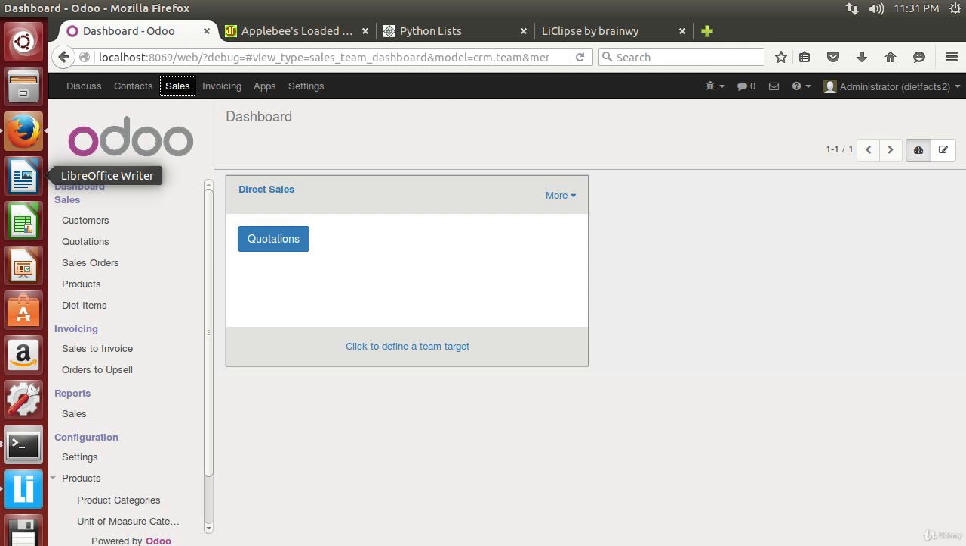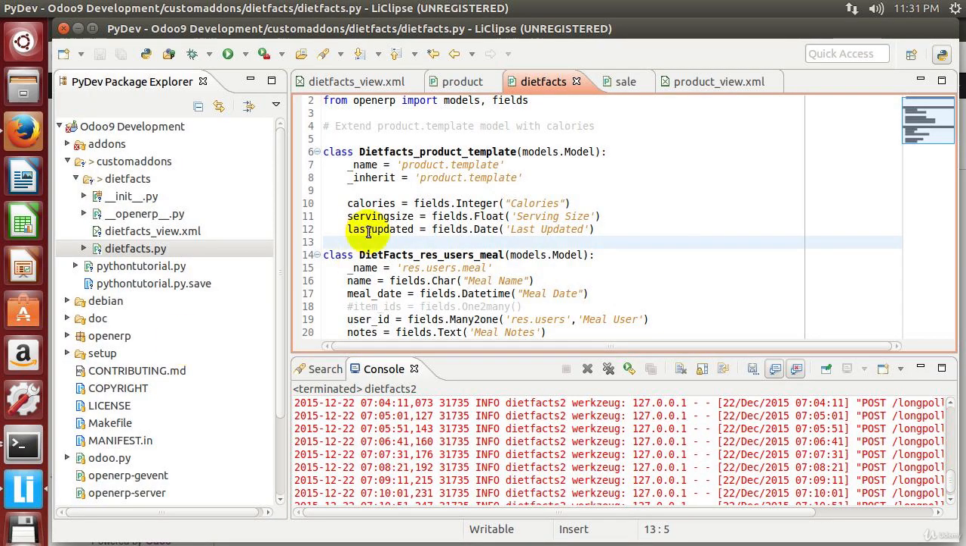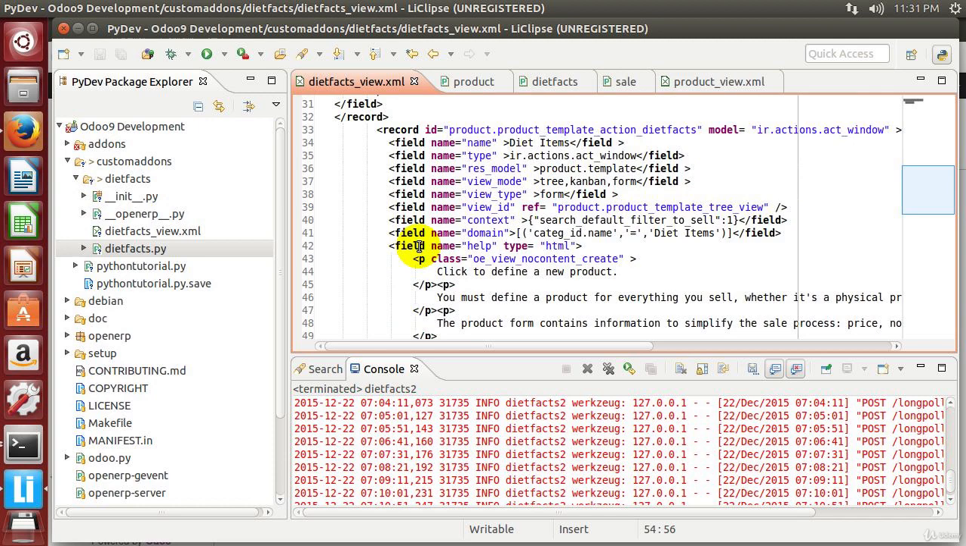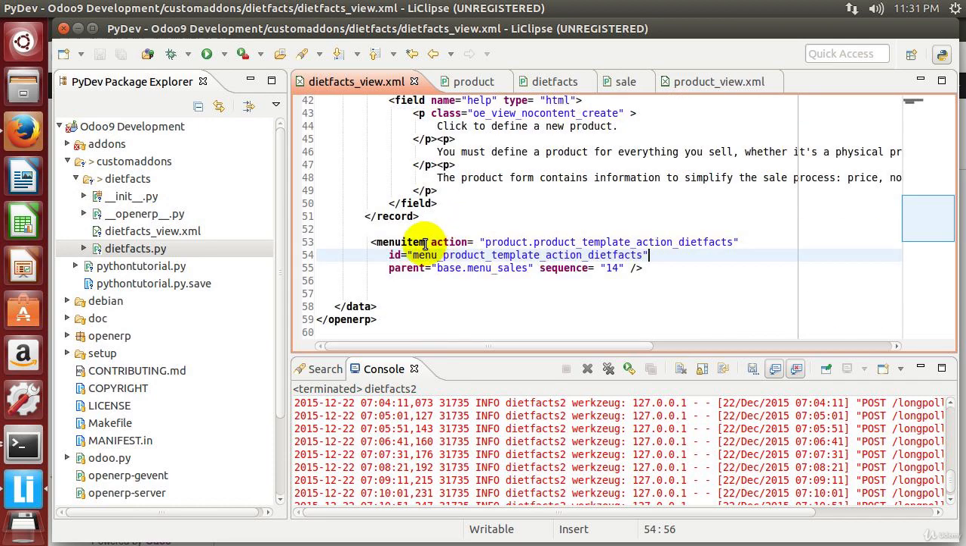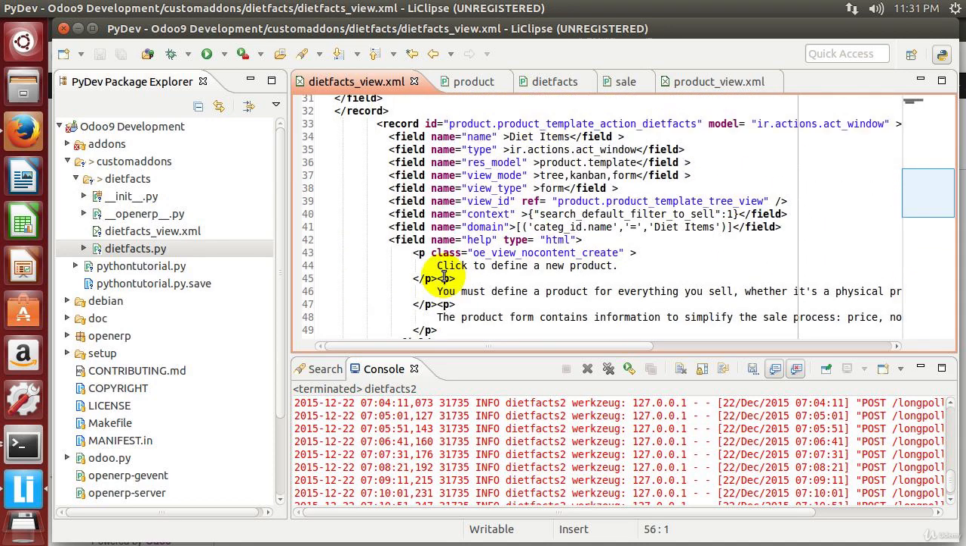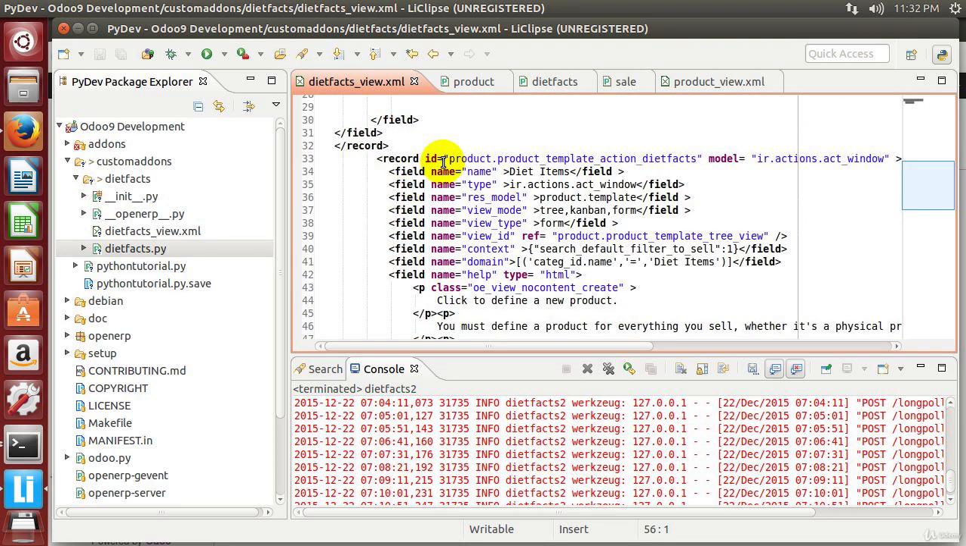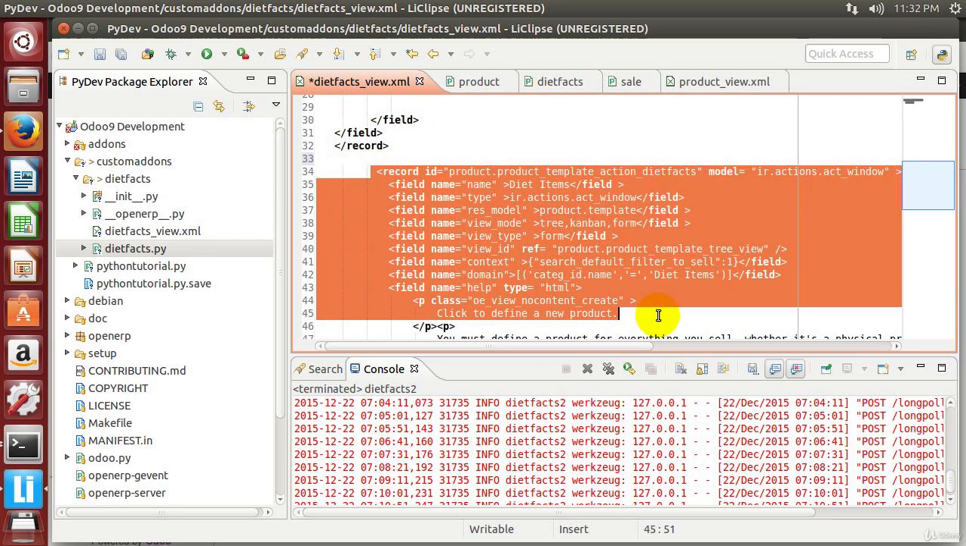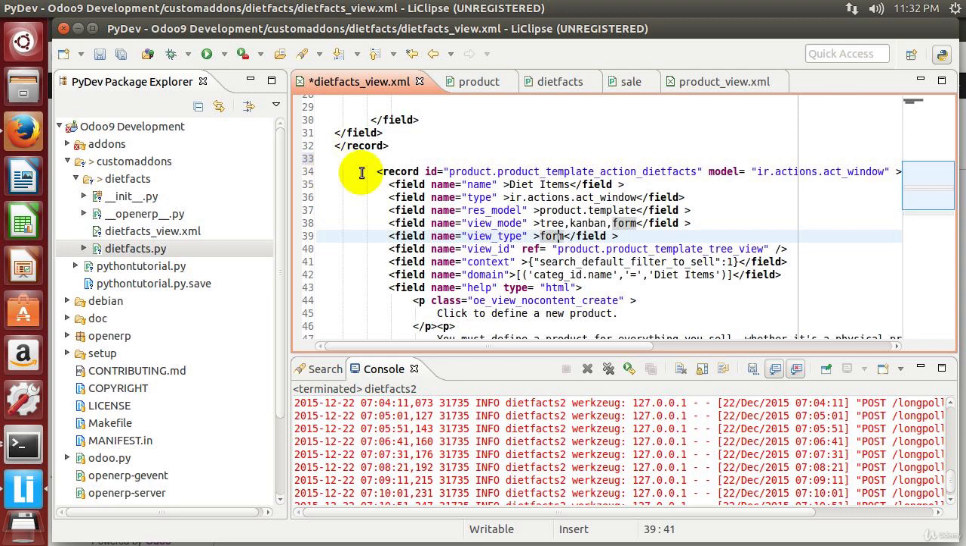Remember, we created one already for diet items. So let's go ahead and open up our diet facts underscore view and see that we're already familiar with creating a form view. We're already familiar with creating a menu item, and we're familiar with creating an action, and that's what this record right here is that I'm selecting right now. This is an action record.